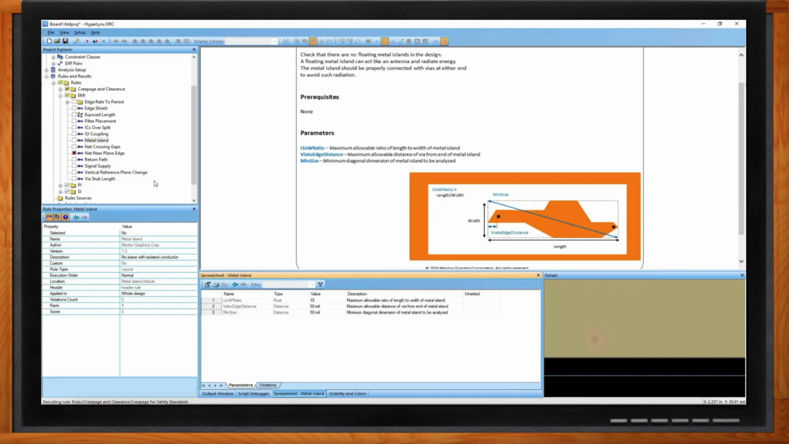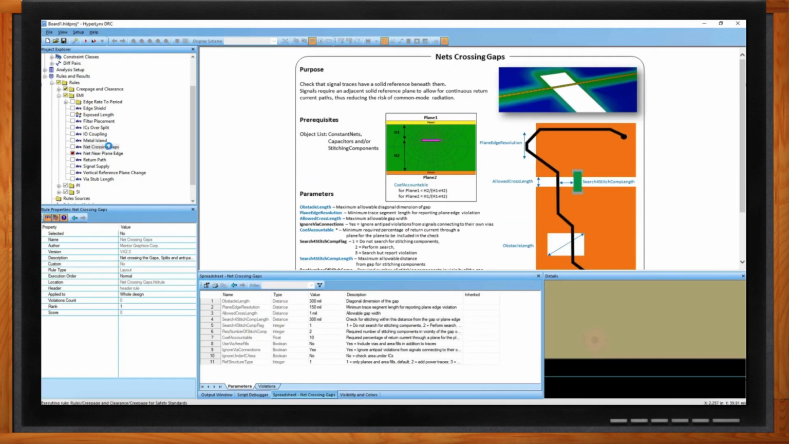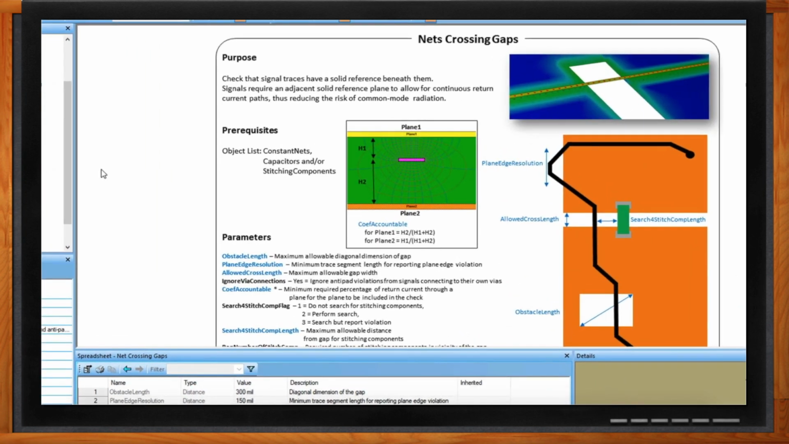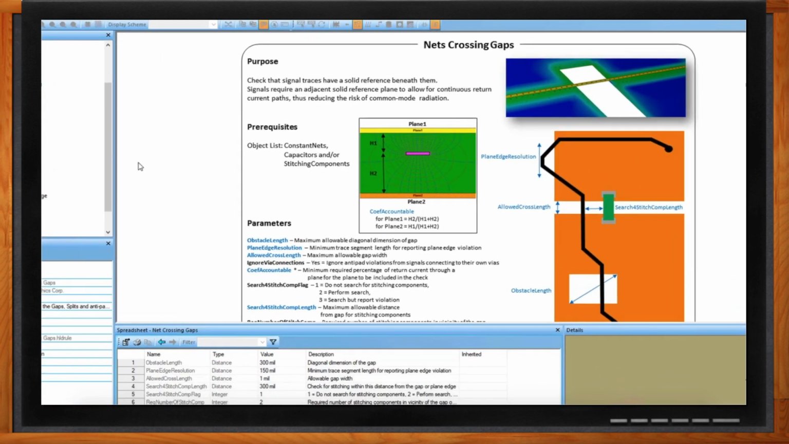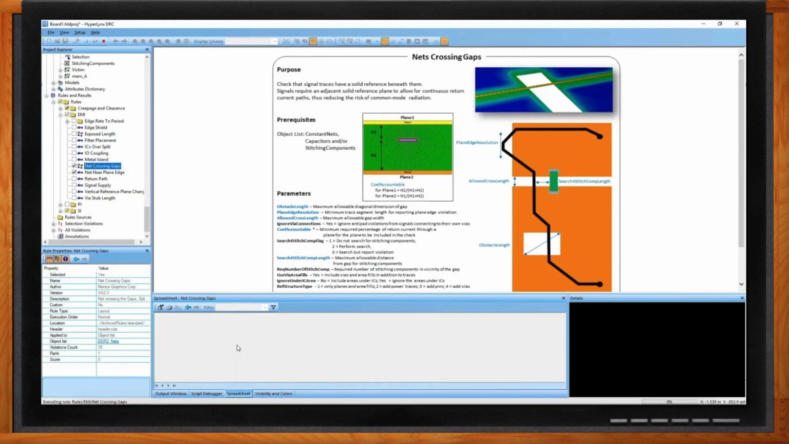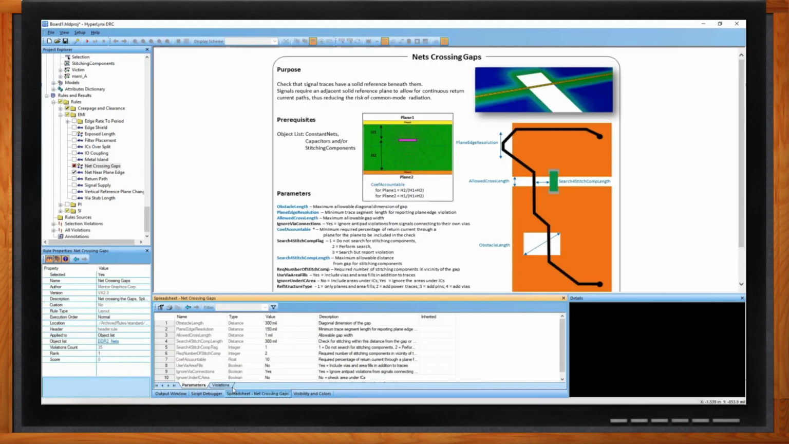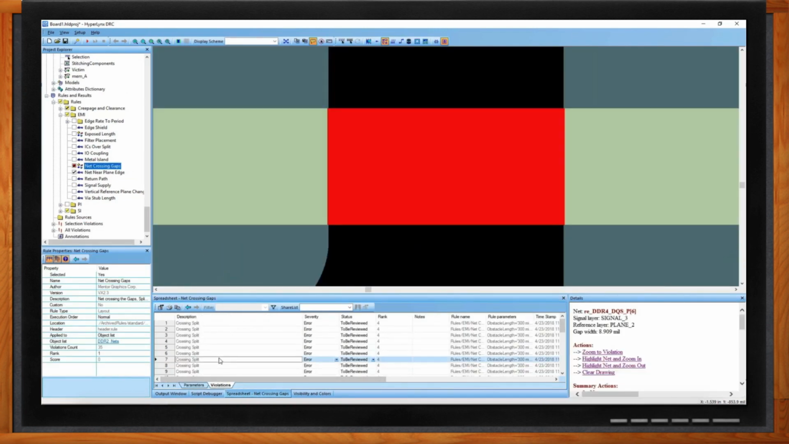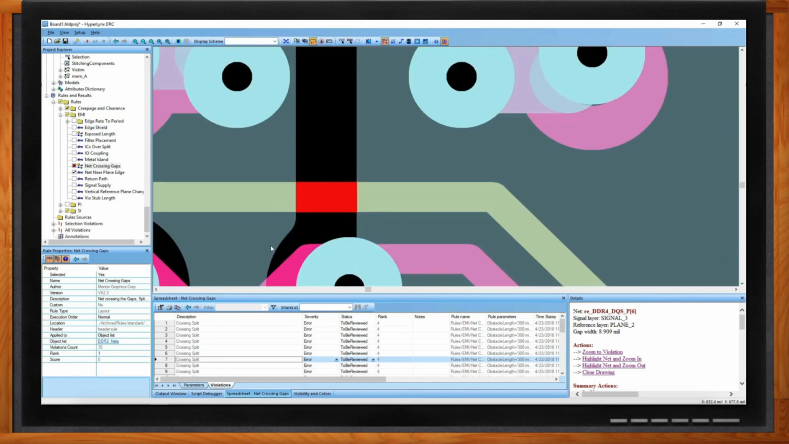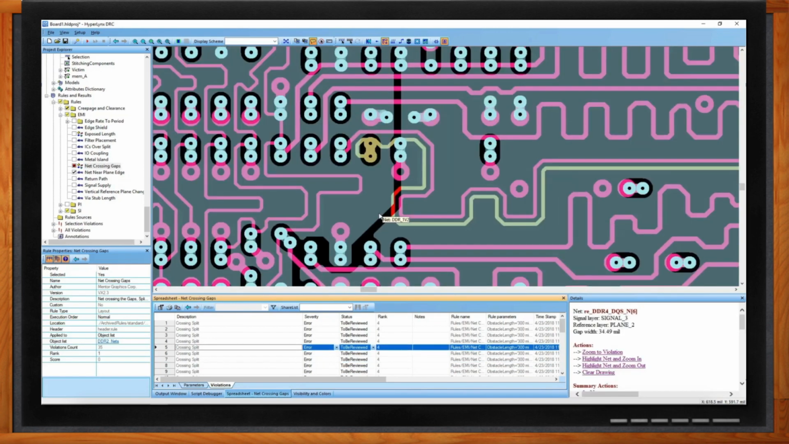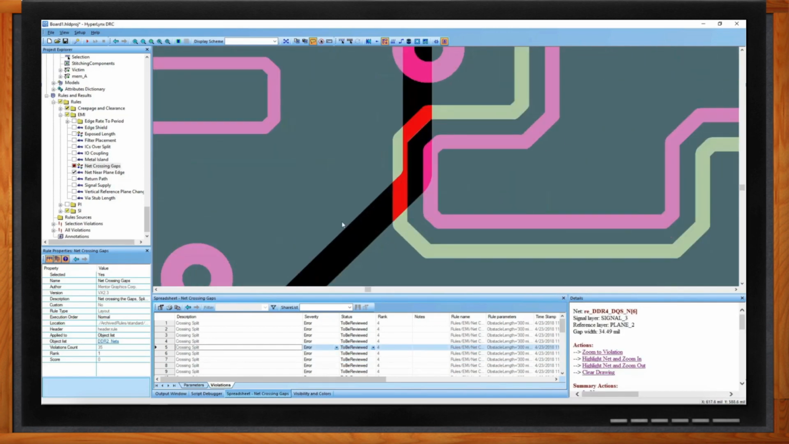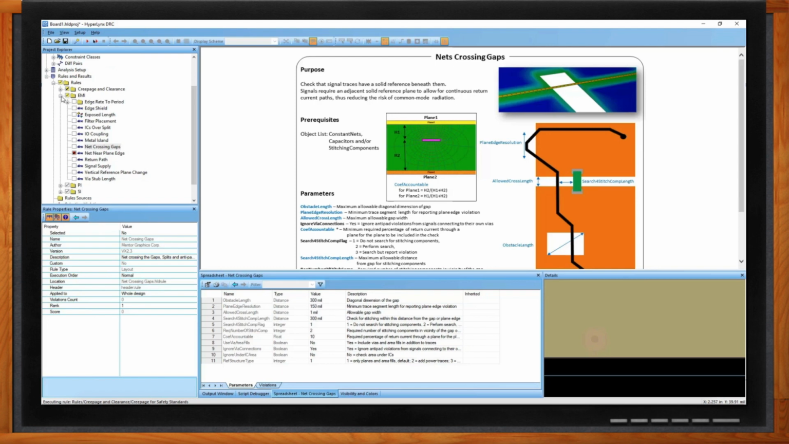This is an EMI issue that's common to find. And then there's that net crossing gaps rule that I talked about earlier, where we're finding nets that cross gaps in split planes. And to find these nets would be very tedious. You'd have to look at every net in the design. You'd have to find these gaps in split planes. And then you'd have to move the nets or add copper or add a stitching component. So Hyperlynx DRC will do that for you.